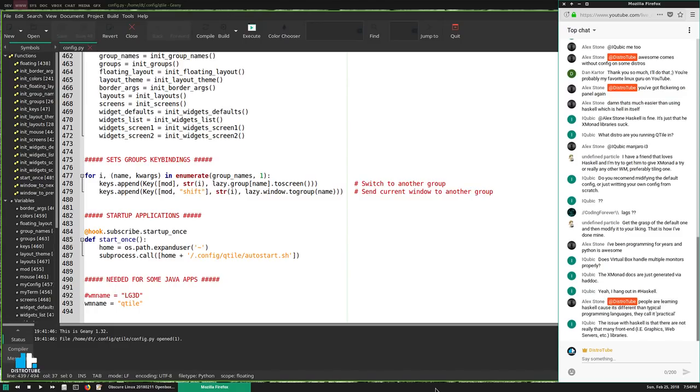I mean, where are all the Haskell video players? Where are all the Haskell audio players? I mean, it's great that somebody was able to create a tiling window manager in Haskell, but yeah, where are the multimedia stuff?